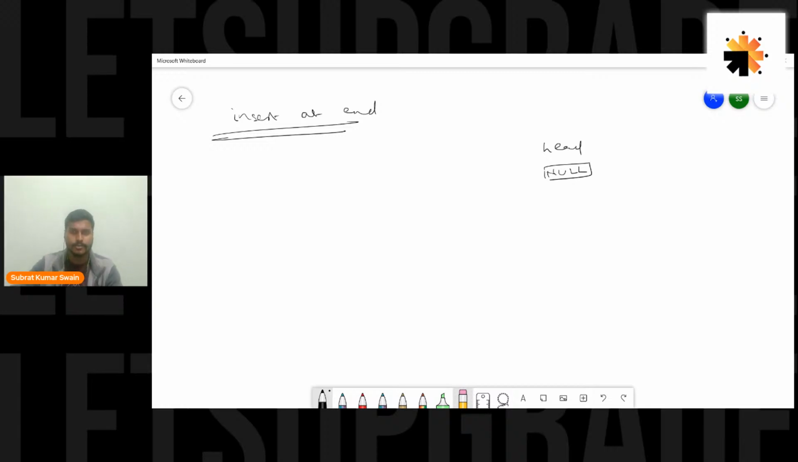No linked list at all, no node at all. So head value would be null, right? If head is null, then what we have to do? We are now trying to insert a new node at the end of the linked list, and the linked list is empty. So basically we are trying to insert the very first node, right?